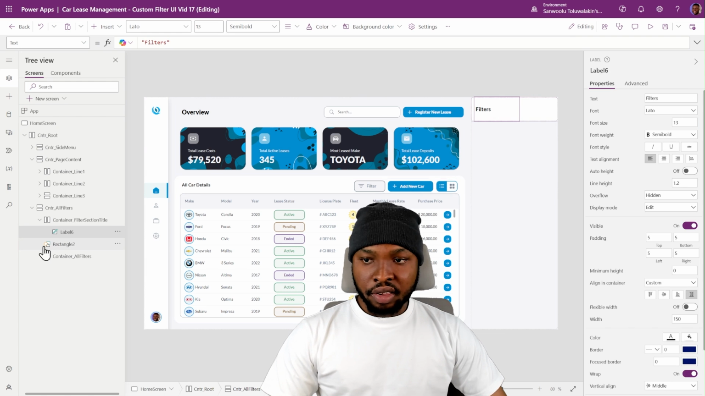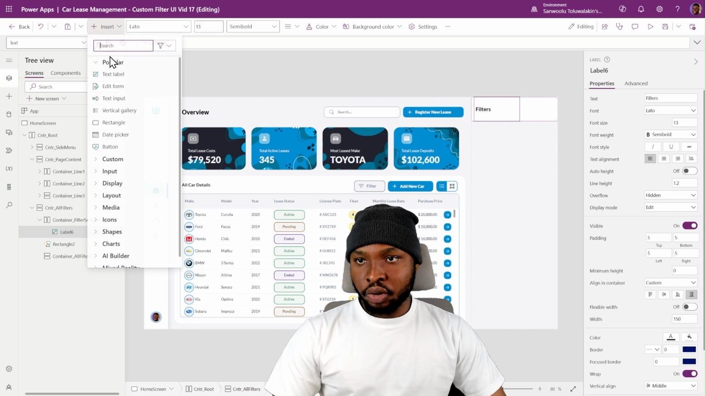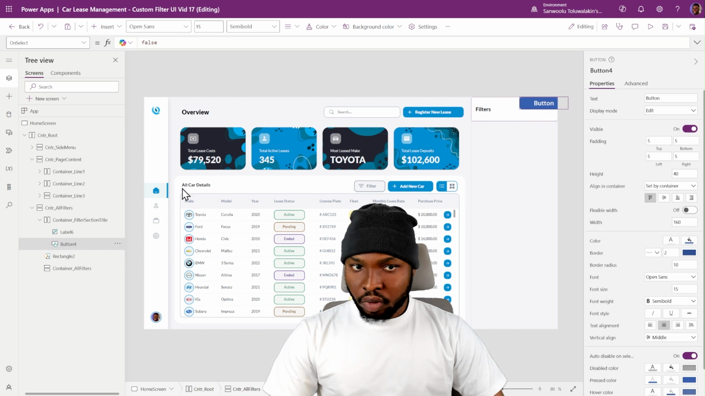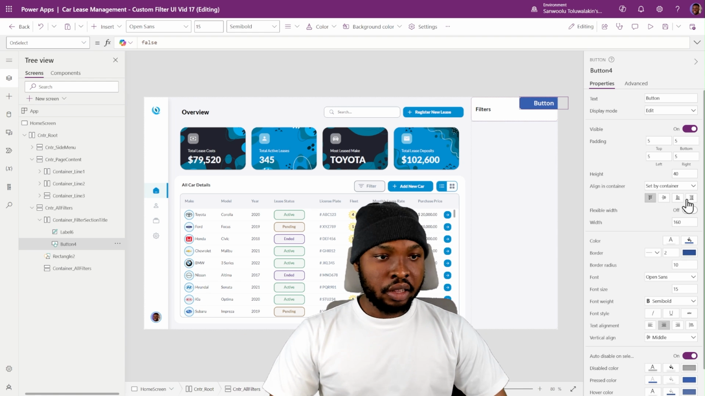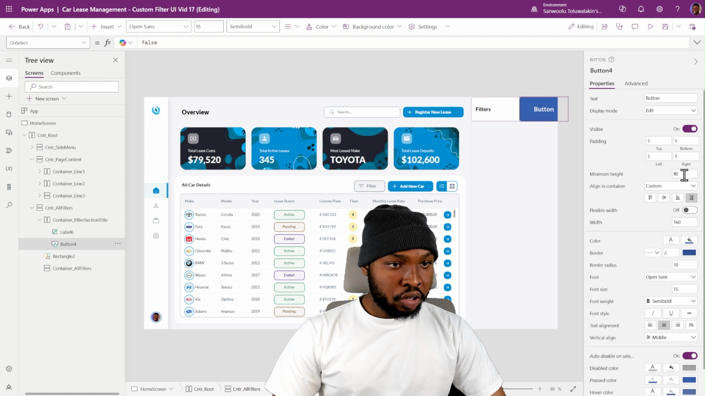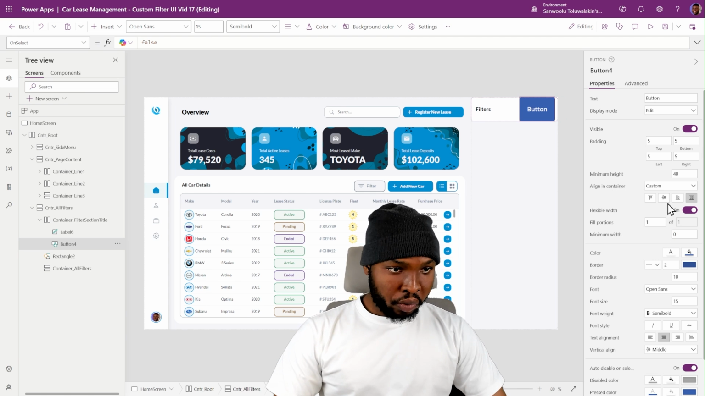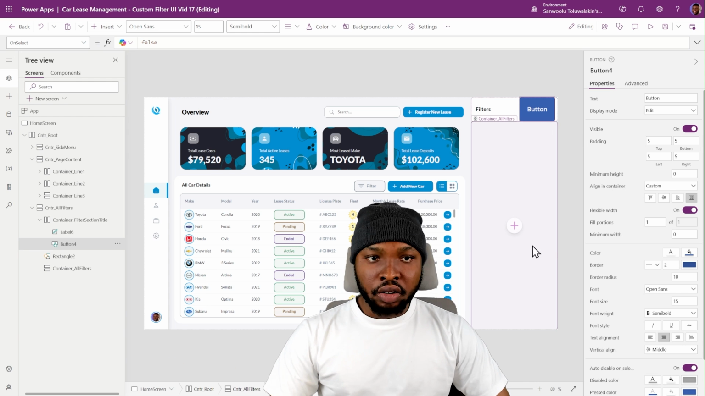And for the other side, we're going to add in a button that will serve as a clear all button. So let's add in a button. For this one also, we want to fill the height vertically. So we're going to turn its height alignment on and set it to stretch. For the flexible width, let's turn that on, and let's set the minimum width to 0. As for the height, let's also set the minimum height to 0, so it fills the height of its parent.